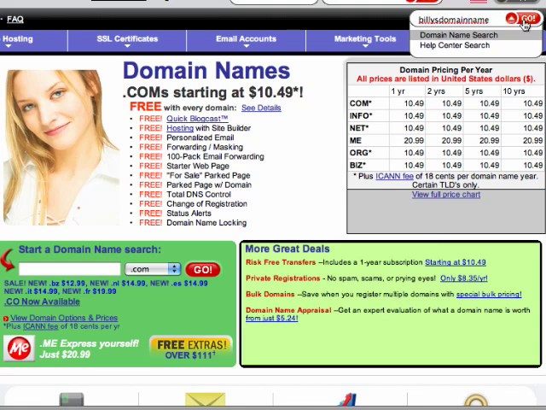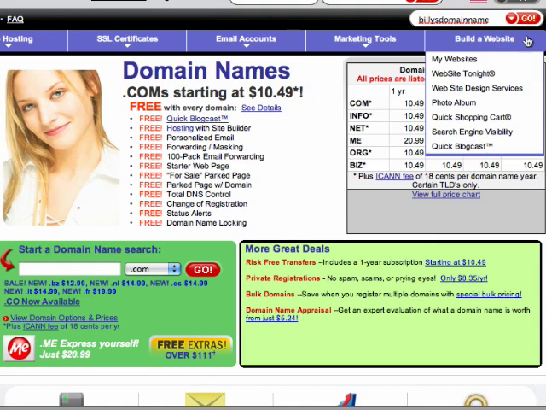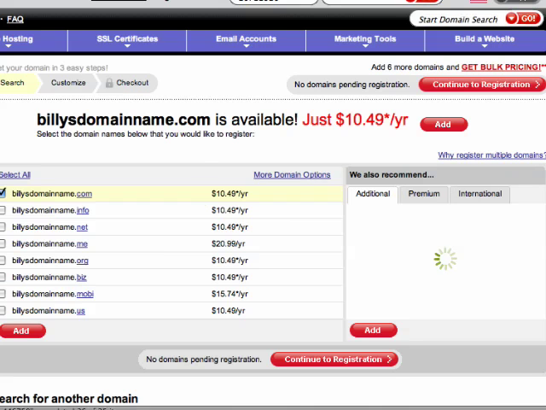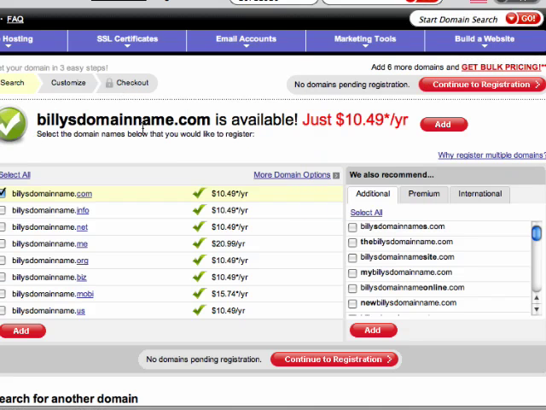Okay? Once you click the word go, it's going to automatically tell you if that domain is already taken or if it's available. Now you can see billysdomainname.com is available. Okay? And all you would have to do is click add to add that. If it's not available, it will make suggestions down here of other domains that are available.